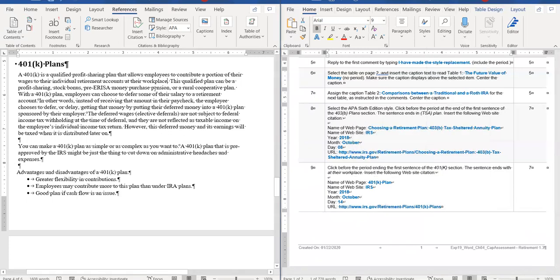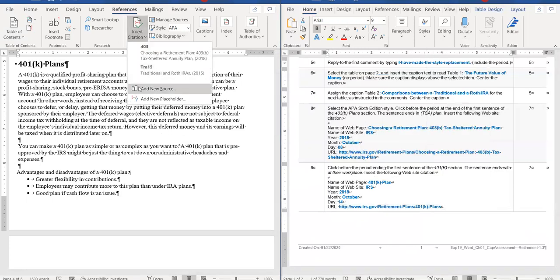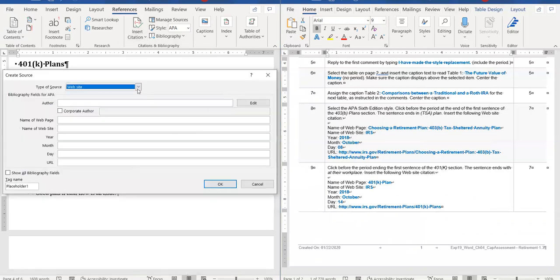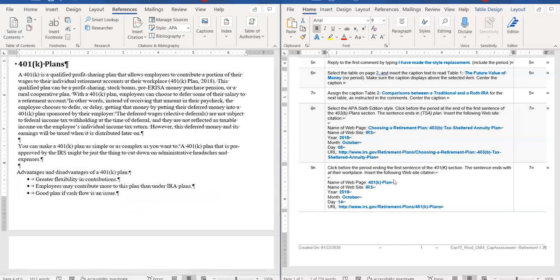Then I'm going to come in over here again and do another citation. Add a new source, web page, website, 401k plan. I'm going to paste in my URL, IRS, year 2018, October, and 14. Okay, and then one more over here.